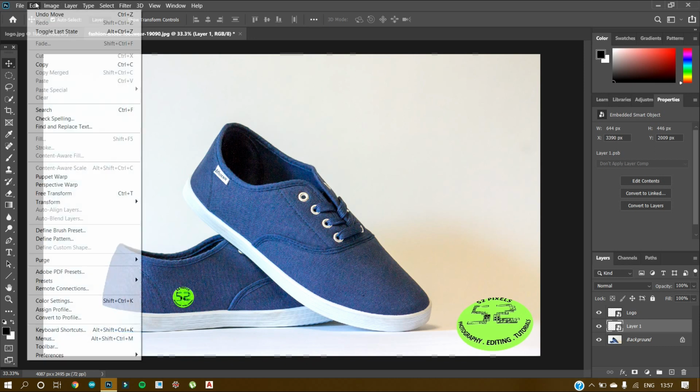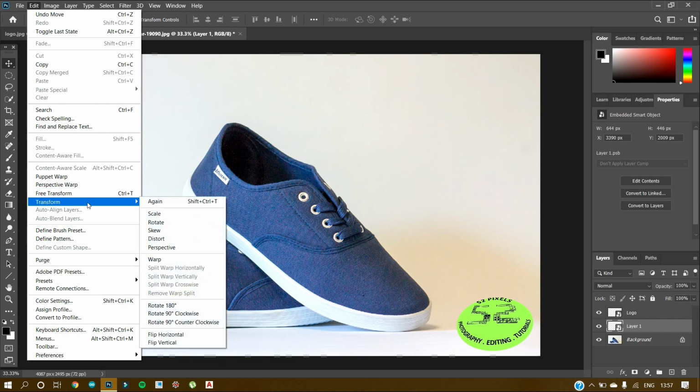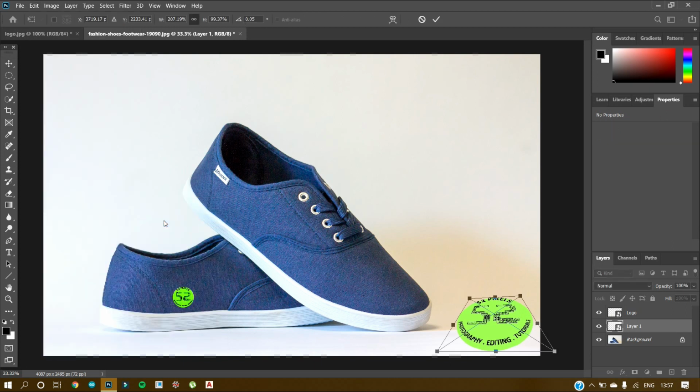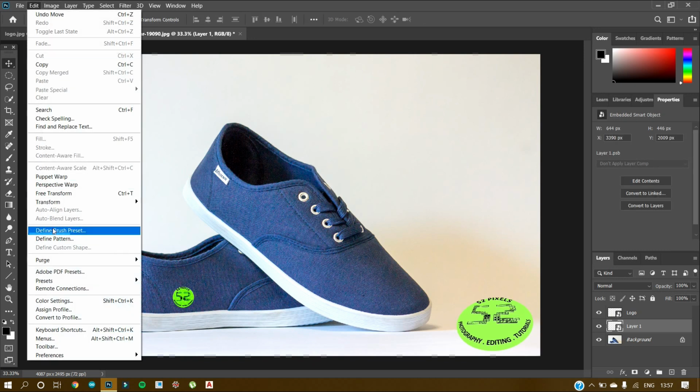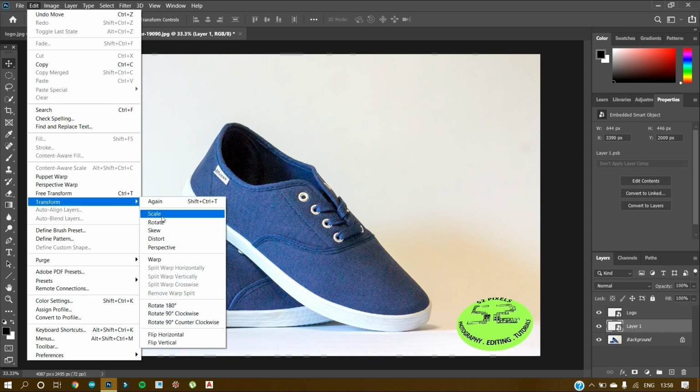So there are a couple more options in the transform toolbar. We have scale, which we have already worked with. We have rotate, so we can just rotate the image like this. So it's totally up to us what we feel is correct and what works best with our image. And there are a couple of other options as well. You can just try it out.